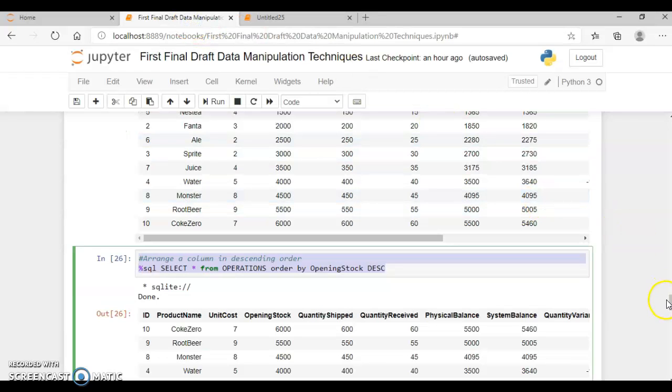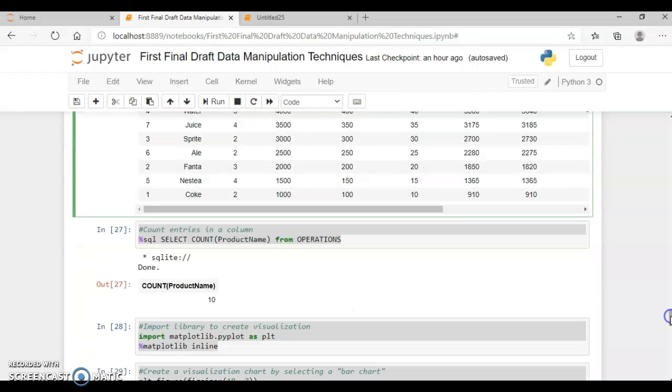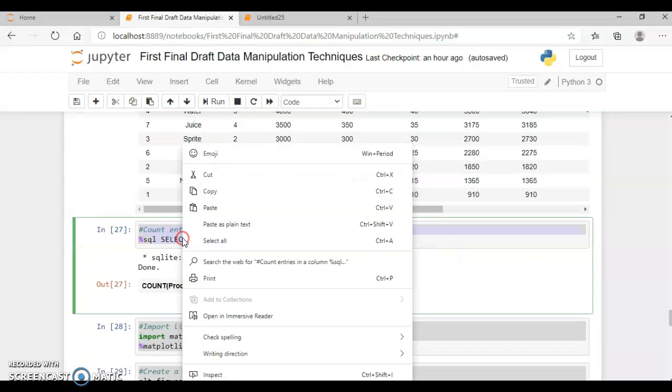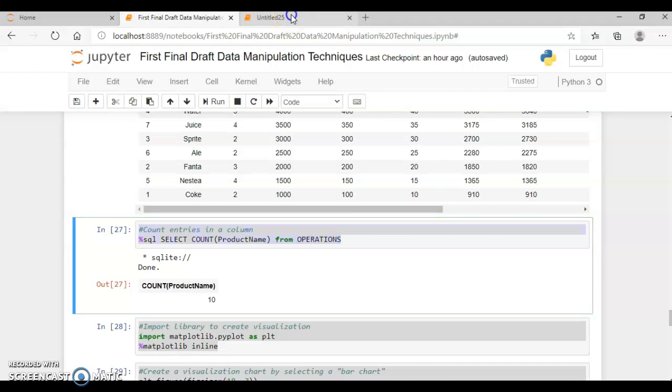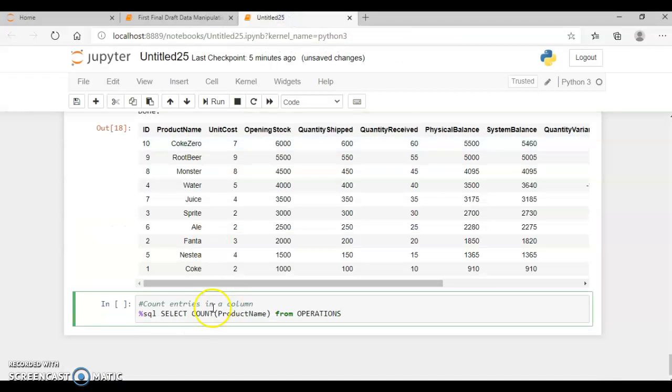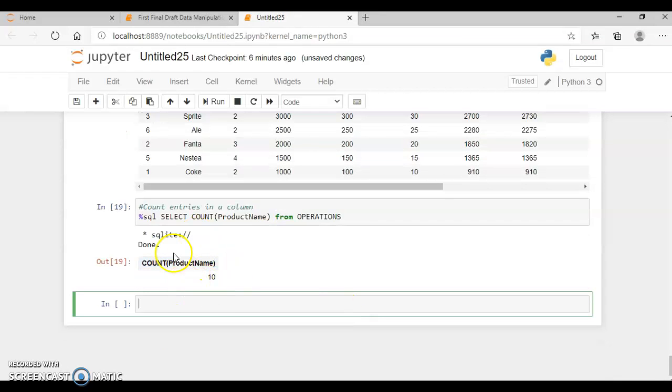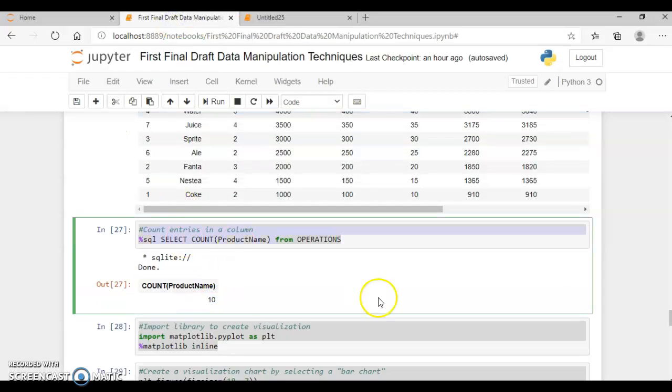Moving forward, it's possible that I might have a situation where I need to count all the products in my report. Here I employ the count function, select count. If I run this, I see that I have 10 items in my report.